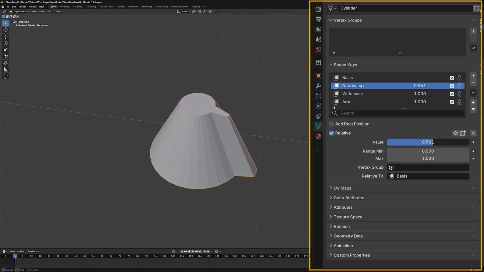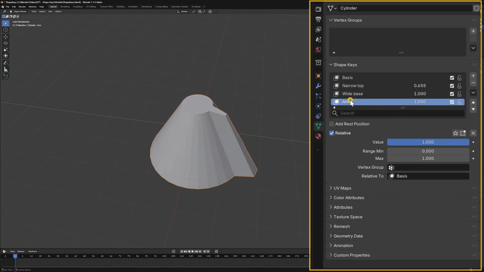The value here determines to what extent the currently selected shape key affects the overall shape appearing in the 3D viewport. A value of 1 shows the full extent of the shape key change, while a value of 0 shows none of the change. Actually, the value is repeated in the shape key list itself, and can also be adjusted there as well. Moving on to Range Min and Max.